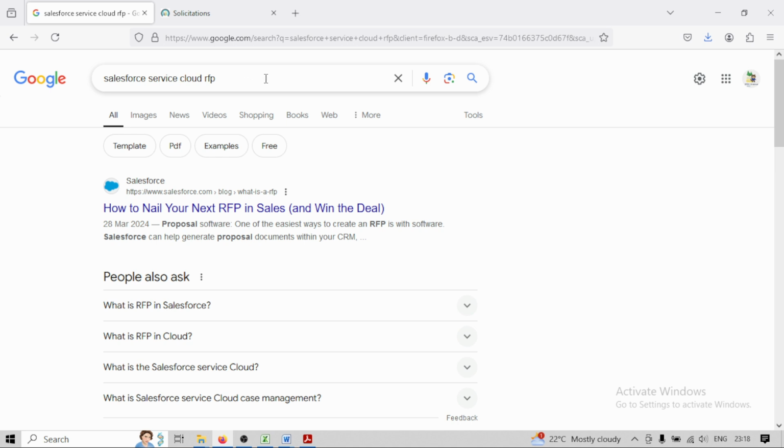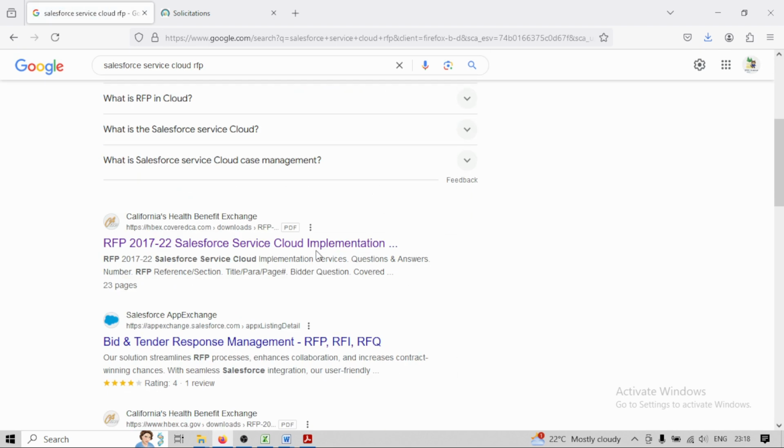So this is a public domain, basically Google search. Once you search here, it will give you results. So I see an RFP, Salesforce Service Cloud Implementation RFP, has been released by California Health Benefit Exchange. So this is the company name which has released the RFP.